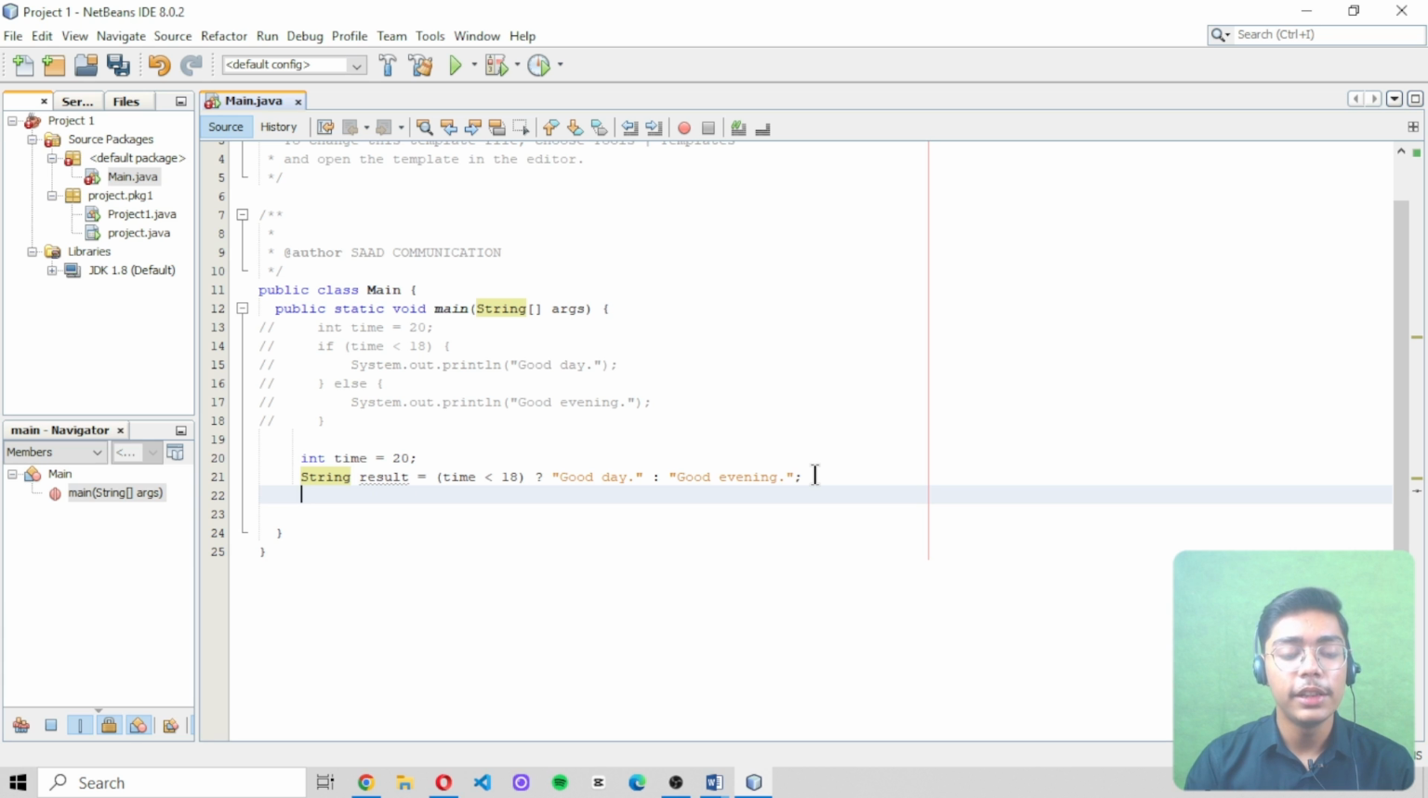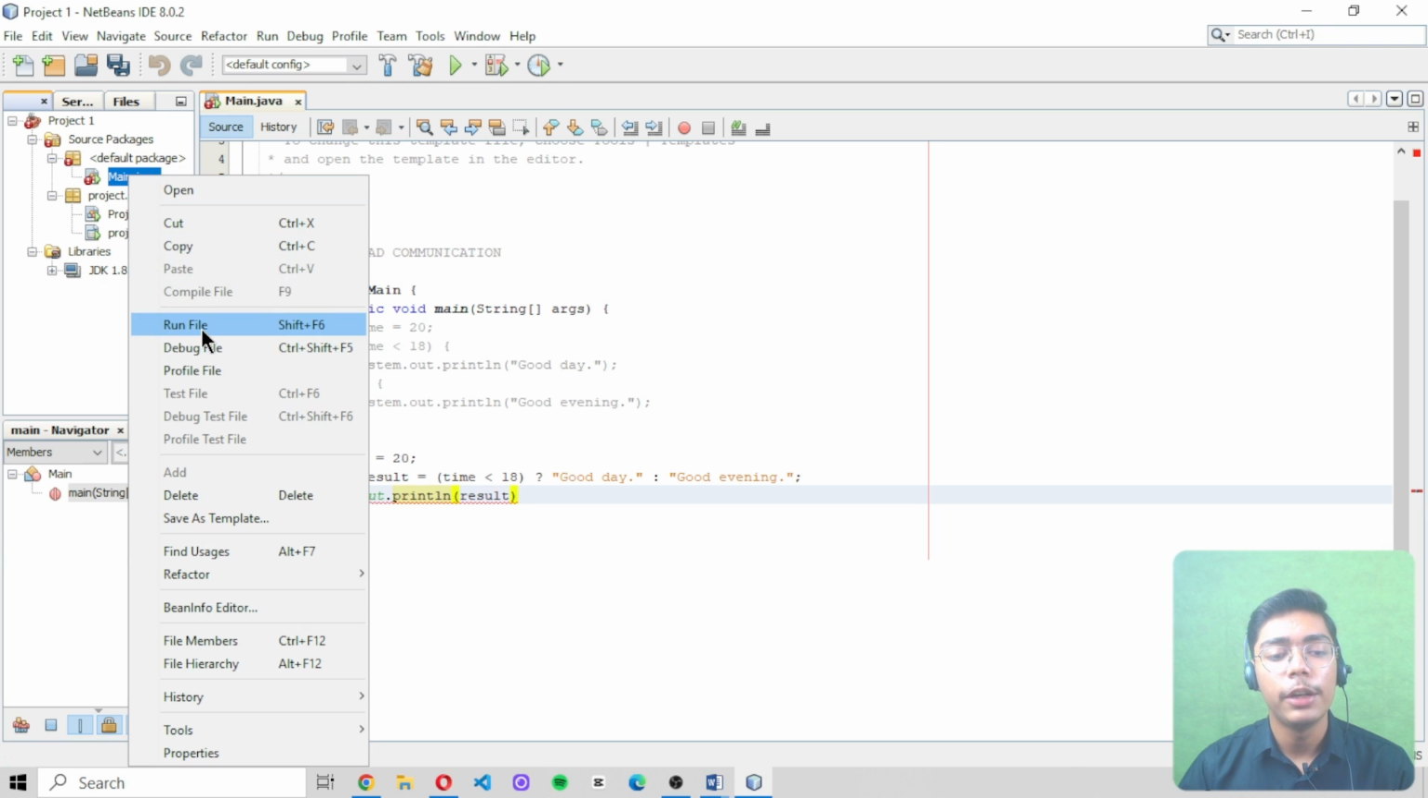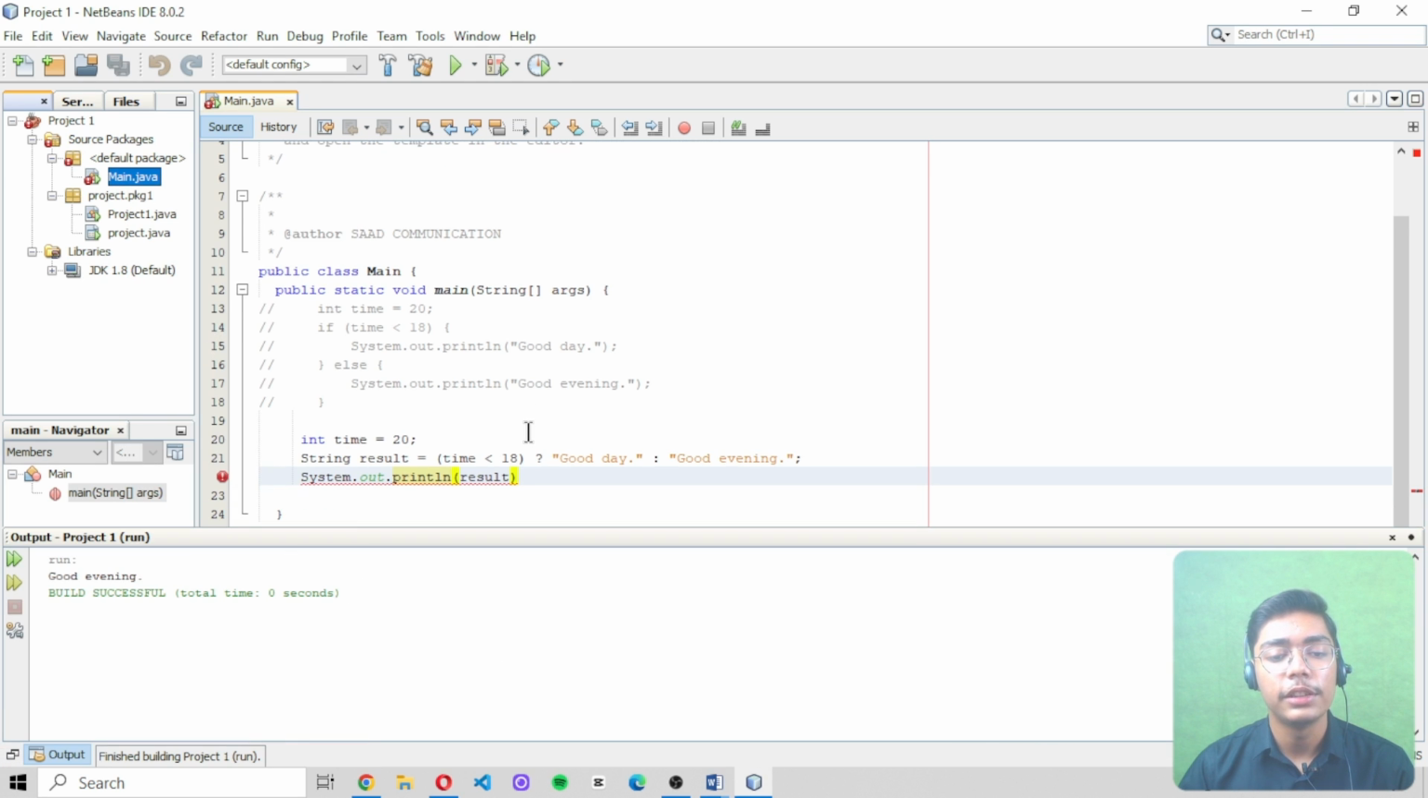Now we need to print this result here. For that I will be using System.out.println. So I will be writing System.out.println, and then here I will be writing result, which is my variable name, so that I can get this variable printed in my output. For running it, I will be right clicking on my main.java file and pressing run file. So you can just see the output we are getting is good evening.